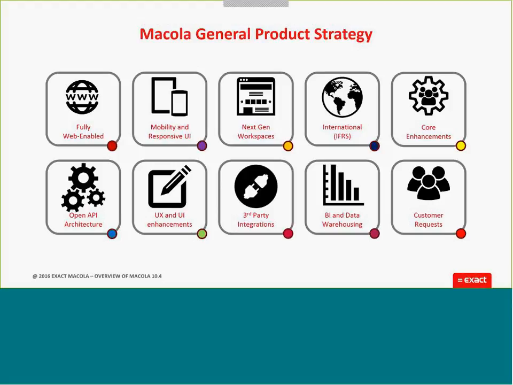Which tie into that is mobility and responsive UI, so not necessarily native apps, but building the product in a way that works well on a tablet or a phone. We're going to keep plugging down the path of workspaces and building out on those and making them easier to use, with new features and new functions. The international reporting. And more enhancements.